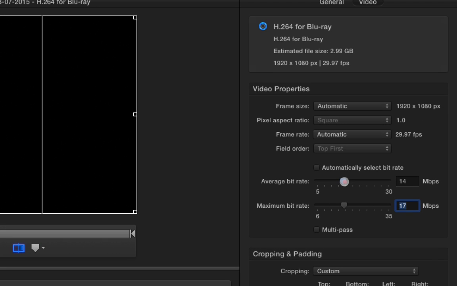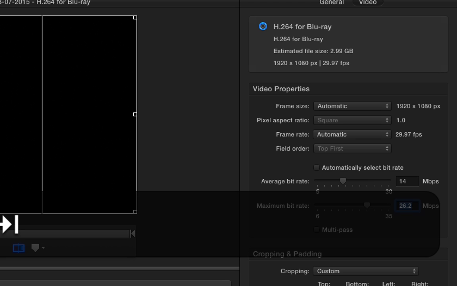Now you can play with these things. You'll notice as you play with the average bit rate, the maximum bit rate will go up. And if you bring the maximum bit rate down, it will stop somewhere like usually 2 megabits per second above your average. Now I didn't arbitrarily pick 14. I'm going to tell you what it is.